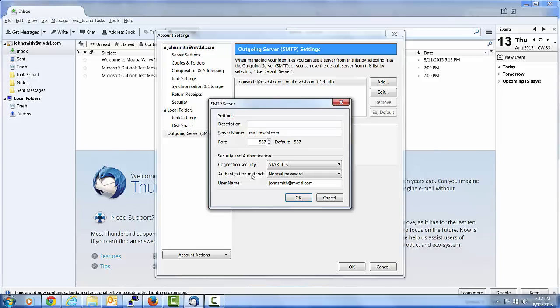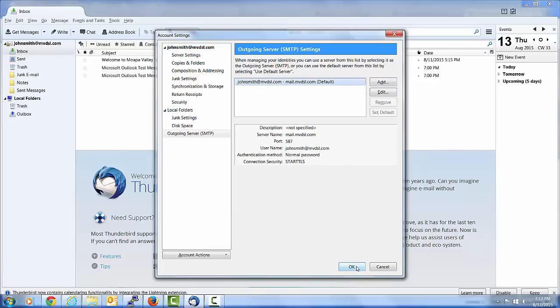So if this is a computer that you're going to be traveling with, or it's going to be outside of your home, we recommend that you set the authentication method to normal password. And the username would be your MVDSL email address. If it's at home and it's a desktop computer and it's not going anywhere, you can set the authentication method to no authentication and you'd be just fine. But since this is a laptop I'm working on, I'm going to set it to normal password, and there's our username, and so it looks like we're in good shape.